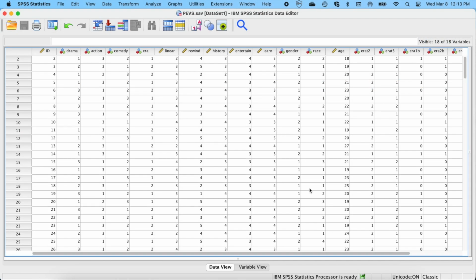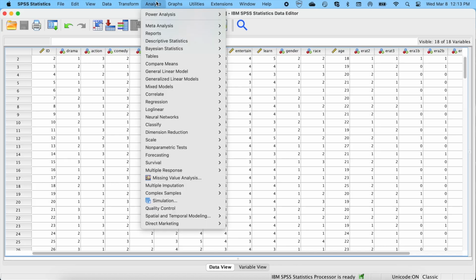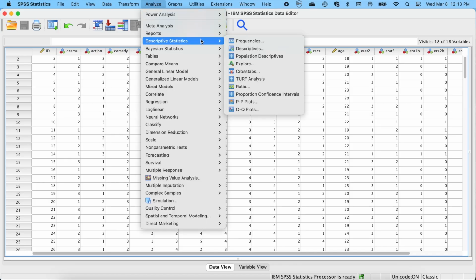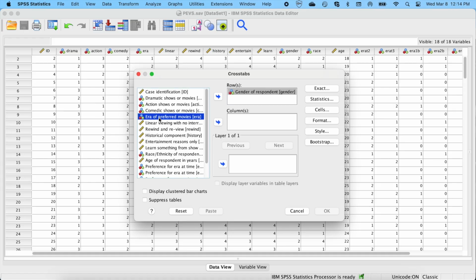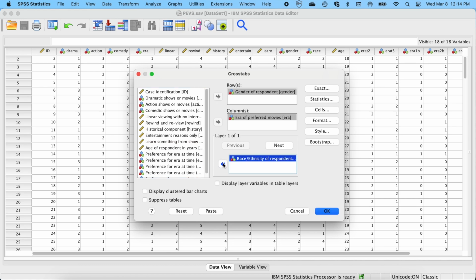To conduct a contingency analysis, go to Analyze in the top menu, select Descriptive Statistics, and choose Crosstabs. When the Crosstabs dialog box appears, select the gender variable and press the arrow button next to the rows box. Select the era variable and press the arrow button next to the columns box. Then select the race variable and press the arrow next to the layer 1 of 1 box.